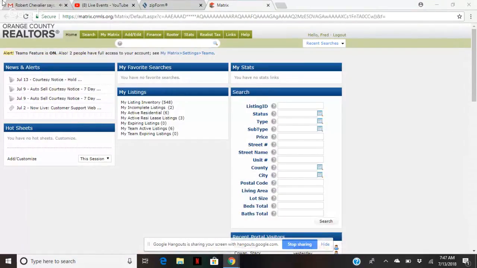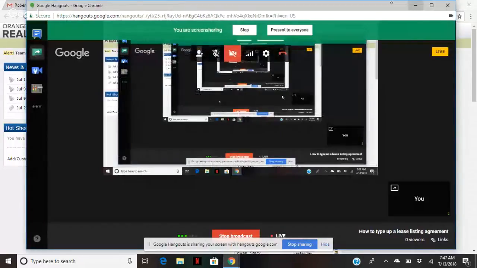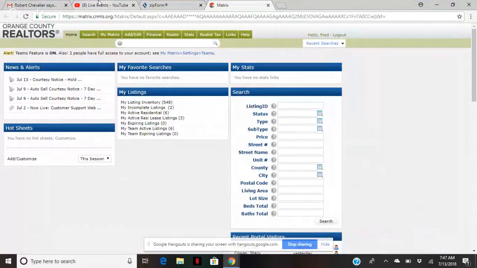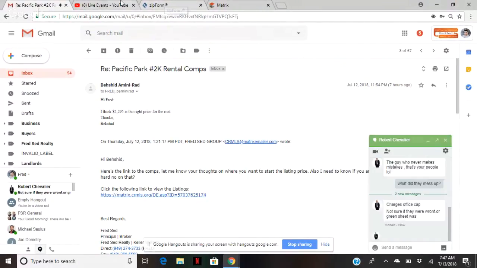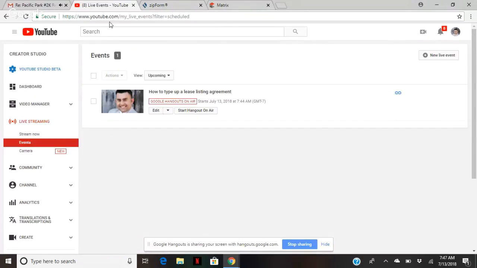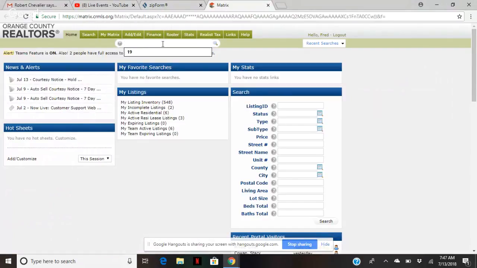Okay, so today's training is on how to fill in a lease listing agreement. So we have the property picked out, which is right here. Talking to the homeowner, we just sold the property to the investors. So I already have the address, which I'm going to pull up first. So you have access to it.